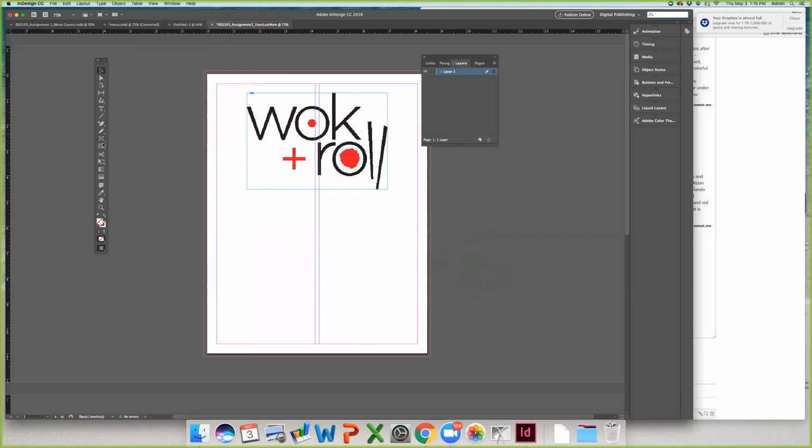The next thing I'm going to do is grab my rectangle tool, which is right below the rectangle frame tool. And we learned the difference between these in our lecture. So if you want to know more, please check that out. I'm going to simply click and drag, and notice how I'm extending the rectangle box to the bleed line, the red bleed line.